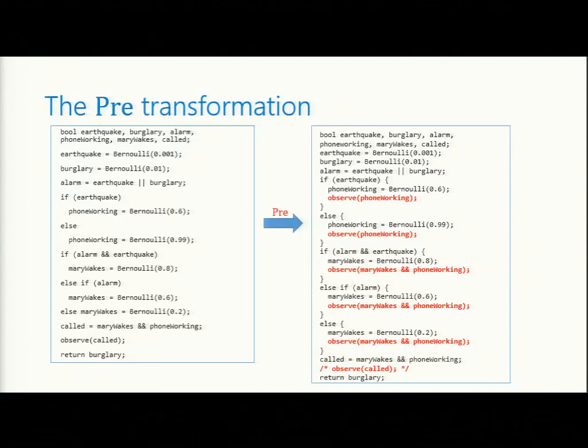So in order to satisfy observe call here, I need to satisfy Mary wakes and phone working here, Mary wakes and phone working here, phone working here, phone working here, and so on. What's happened is that I've taken this call and pushed it backward in the way I just described informally. The nice thing about this program is that I can define a new sampling procedure which is sensitive to the fact that there's a condition right after the sample statement, and if I do that, then I'm guaranteed to satisfy the call. So what's the big deal with all of this?